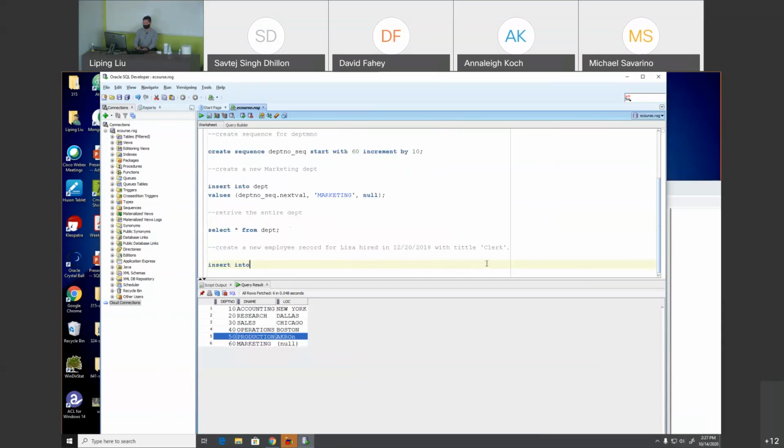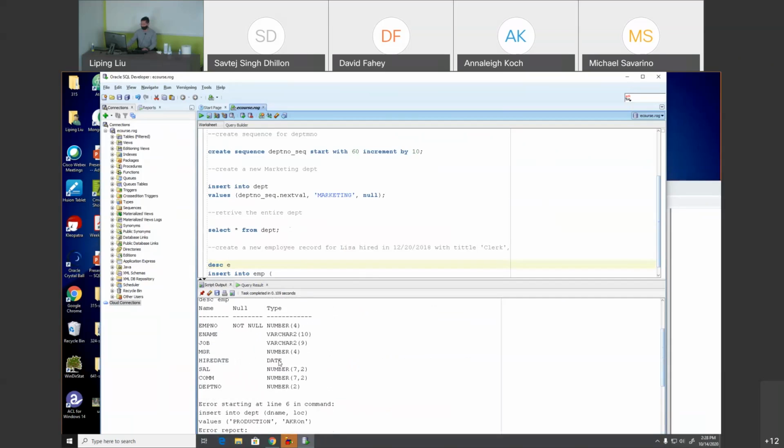So what do we need to do? Insert into EMP. Now what do we need to specify? So first of all, you have to have a primary key value. Let me just describe this first. Let's run describe EMP table first. I think we already did that. Okay, it's right here. So if you look at the employee table, it has employee number as not null, is that required? So you have to have employee number to begin with for each record.